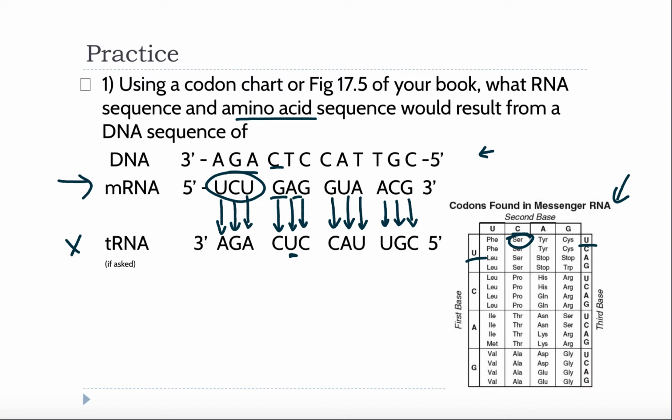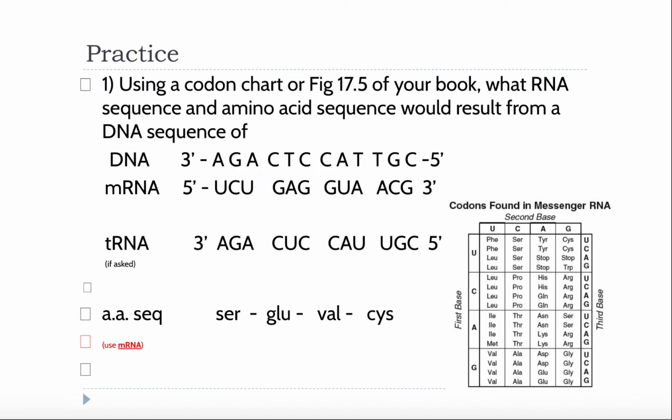And then GAG over here matches to glutamine. And then that ends up being the amino acid sequence using the mRNA. I'm not too sure why these boxes are over here. Okay, so that's sort of how you read them.